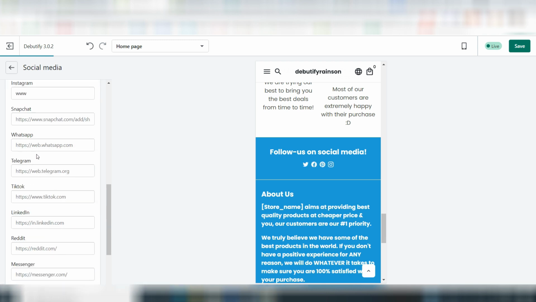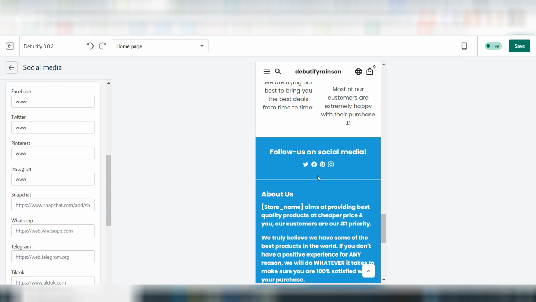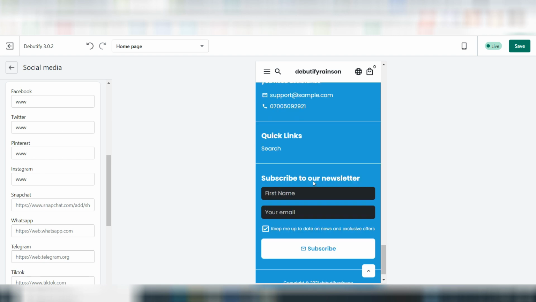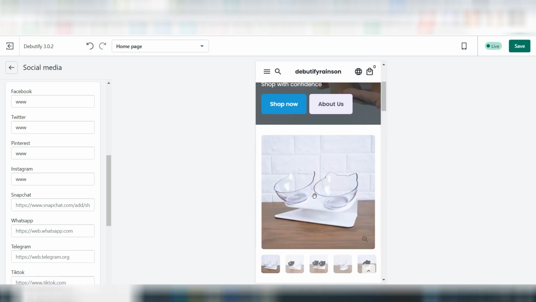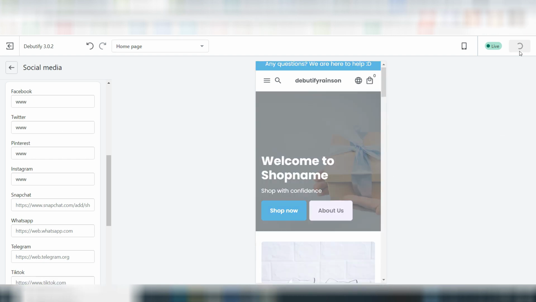You can even add your WhatsApp, which I recommend. You can add your WhatsApp and Telegram and stuff like that, and then they'll show right here. And now our store looks like this. Okay, you can save it.